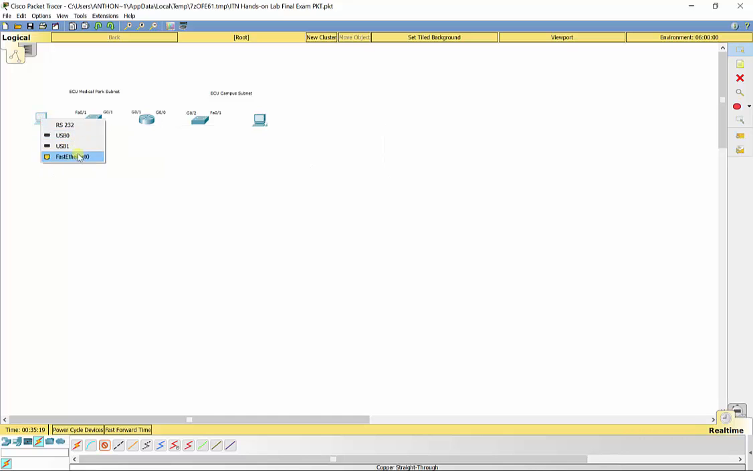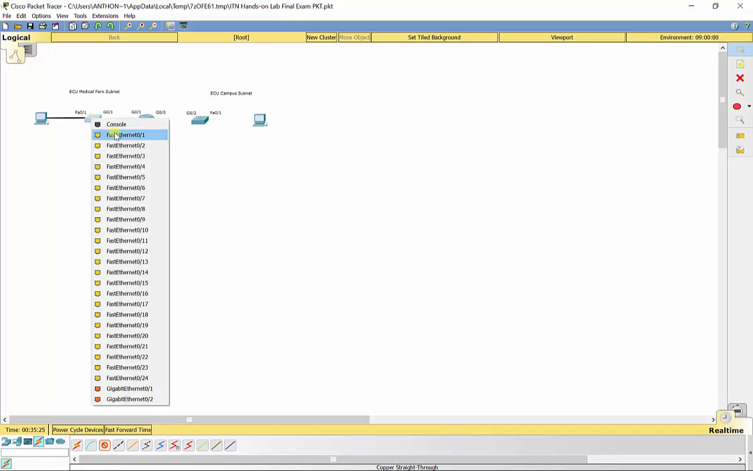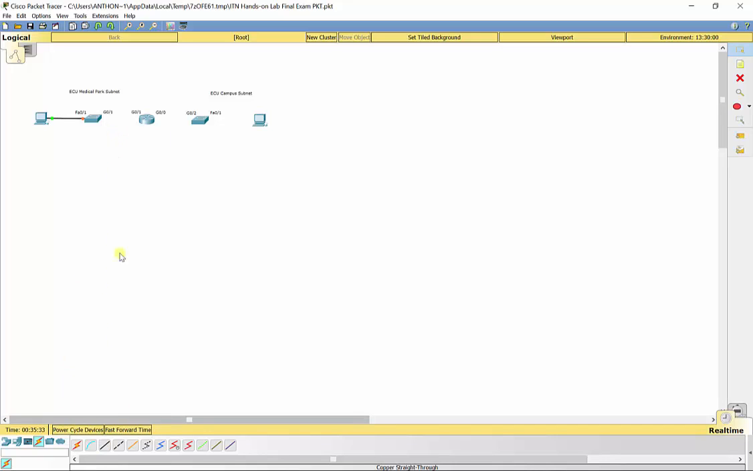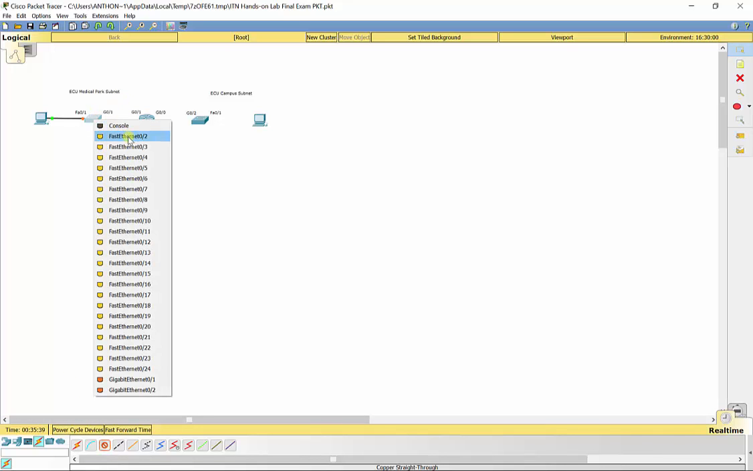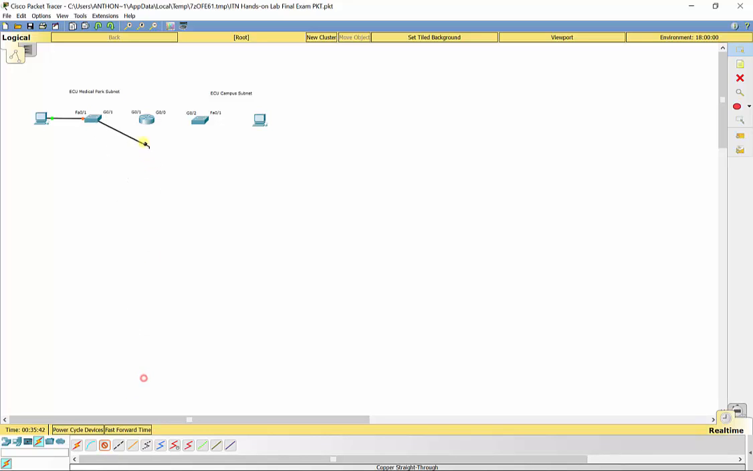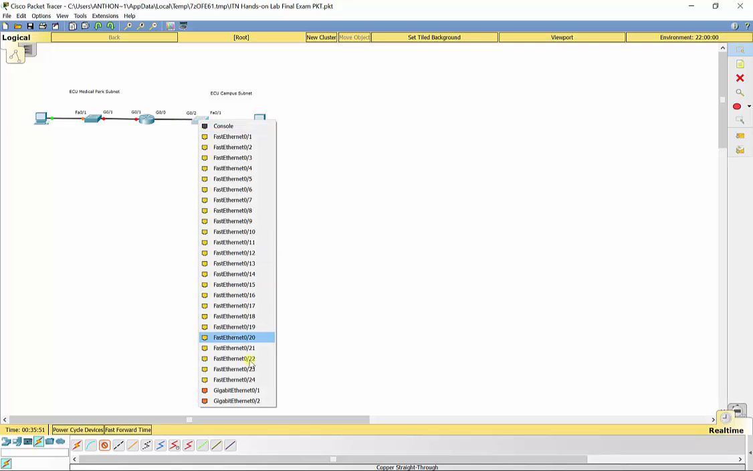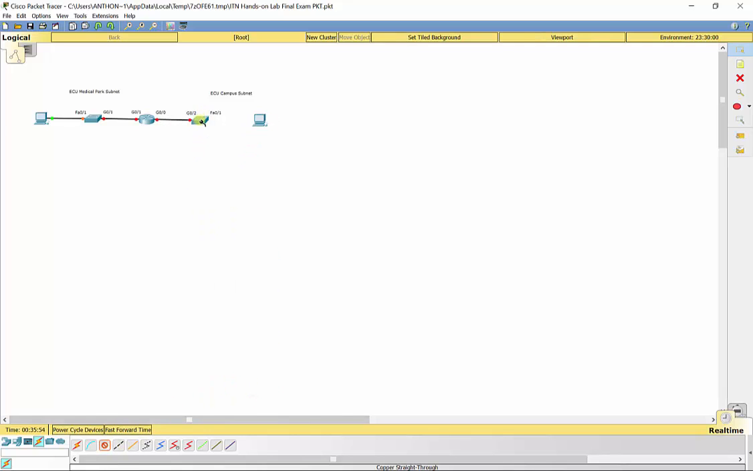So we're going to connect the FastEthernet port of the doctor PC to the Fa0/1, and you can look at the diagram on the paper that you have for which ones to plug it into, as well as the labels that are here. Then we're going to plug in the G0/1 to G0/1 here on the router, G0/0 here to G0/2 on the switch, Fa0/1 to FastEthernet 0.